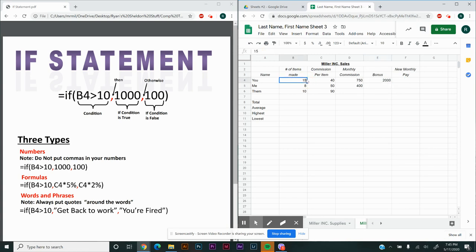Well, what if I change this number to 10? If I change that number to 10, is 10 greater than 11? The answer is no. Then will that change my bonus? It did. Changed it to 1,500. So there's a condition. So that's one way of doing it. I'll change that back. Now we're going to talk about a second way.